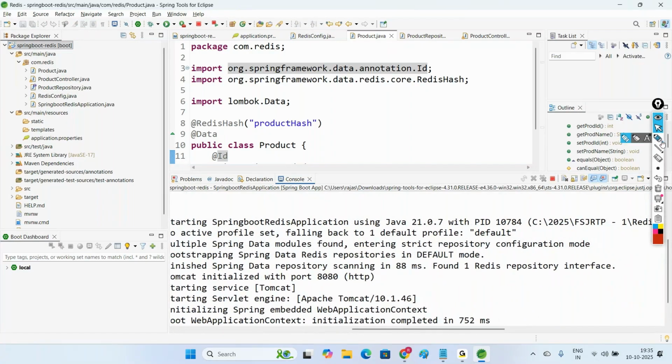Here, observe this part. See here, found one Redis repository interface. That means we have connected to the Redis server. By seeing this console, this indicates that we have connected to the Redis server. Clear up to here? Yes, Raj?